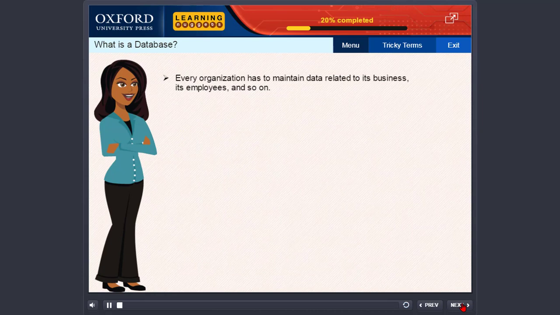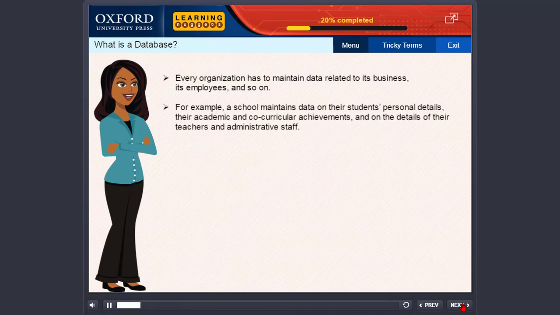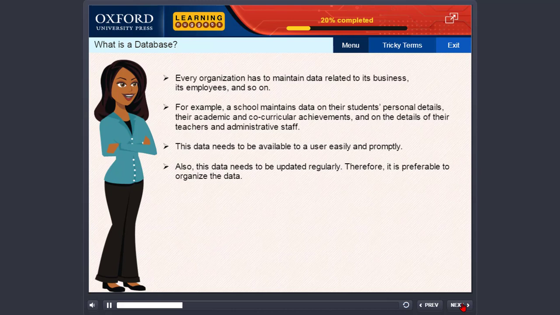Every organization has to maintain data related to its business, its employees, and so on. For example, a school maintains data on their students' personal details, their academic and co-curricular achievements, and on the details of their teachers and administrative staff. This data needs to be available to a user easily and promptly. Also, this data needs to be updated regularly. Therefore, it is preferable to organize the data. A database is used for this purpose.